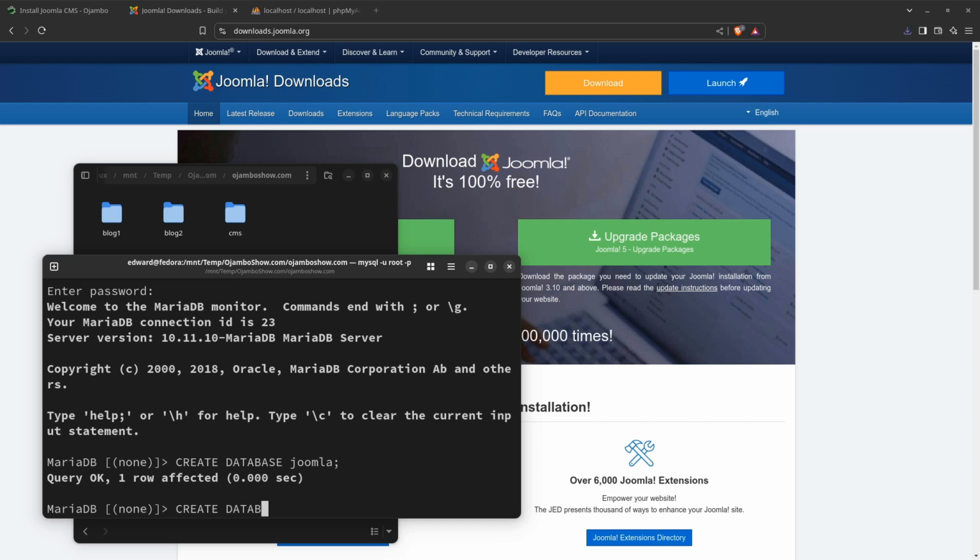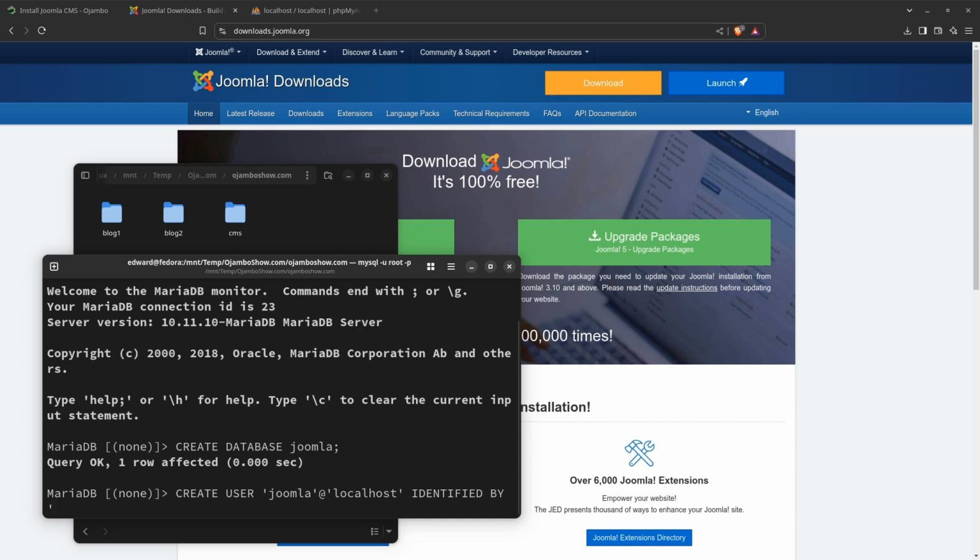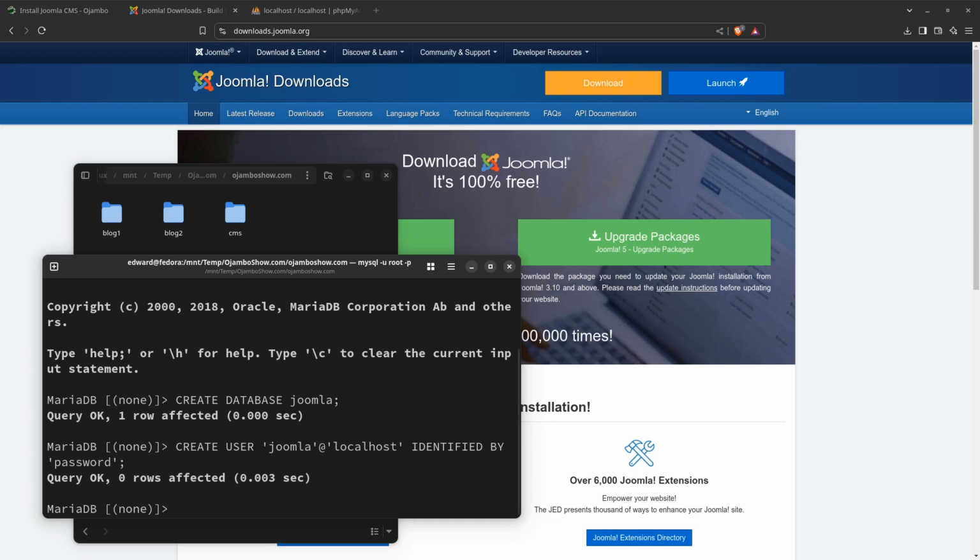database. And so we say user. The username will be Joomla at this is localhost identified by. So you put in your password in here. Obviously, don't just blindly copy this. Come up with a better password. But in this case, I'll just make it simple. Okay, so it's been created.